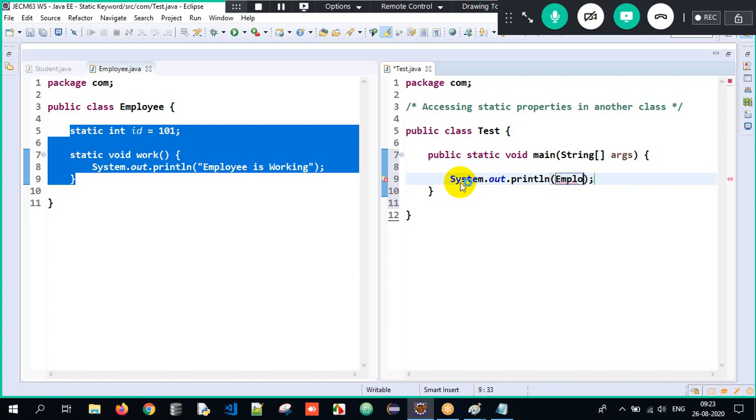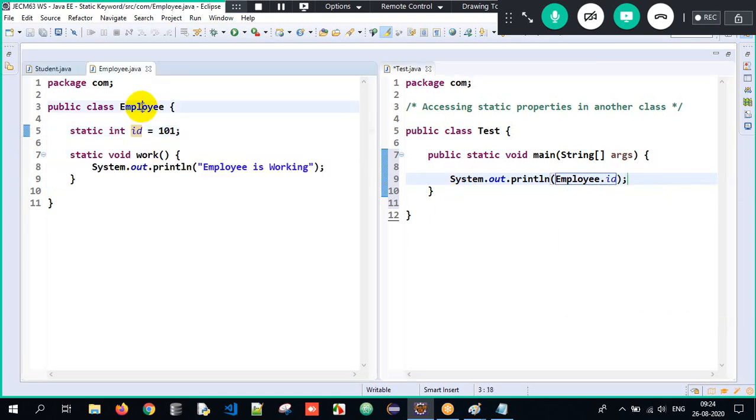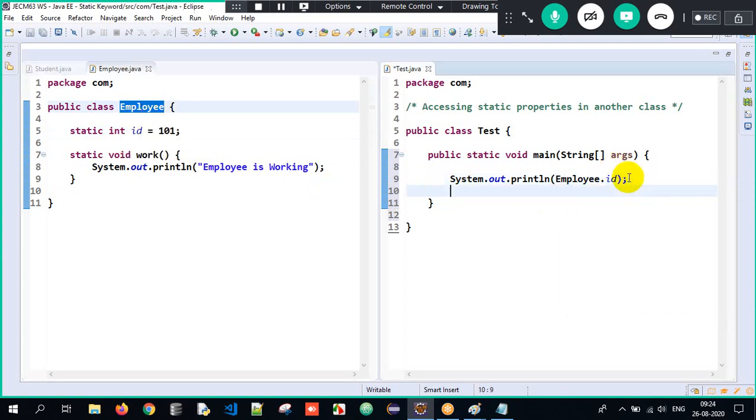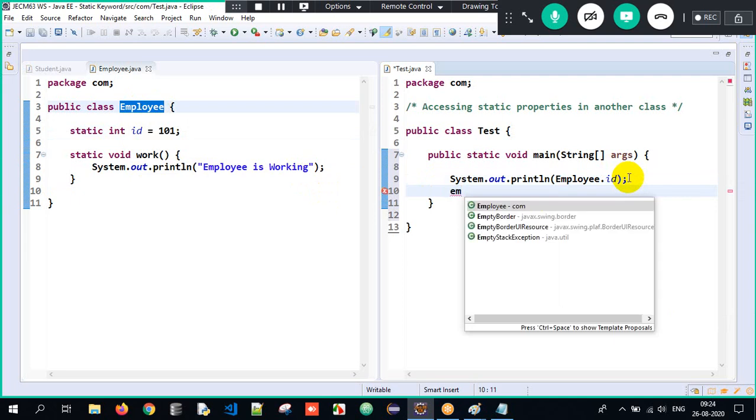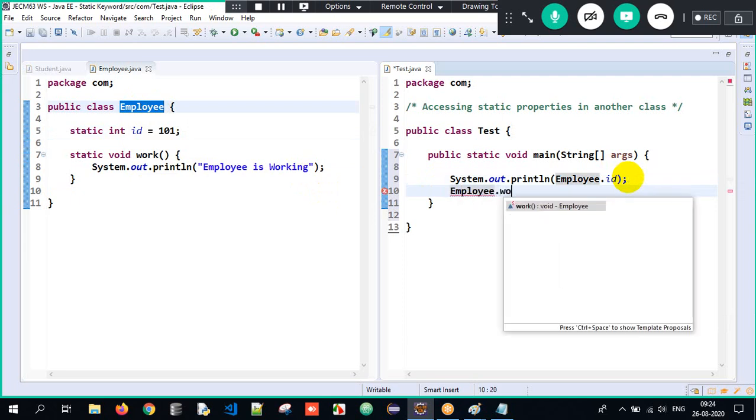See, class name is employee dot, what is the variable name? ID. So whenever you have a static variable, you will always access it with the help of class name. Correct? So see, employee.id. And similarly, to access the method, I'll write employee.work method. So when I write employee.work method, I am able to access it.